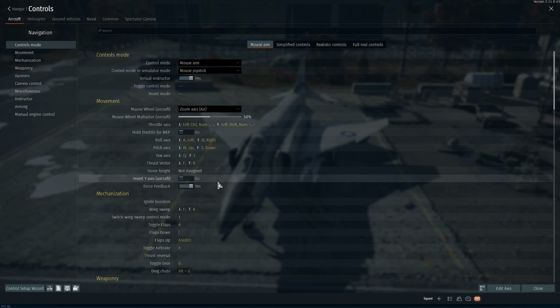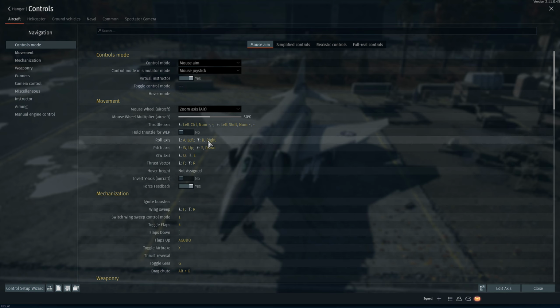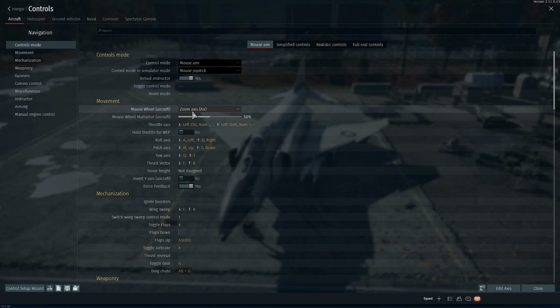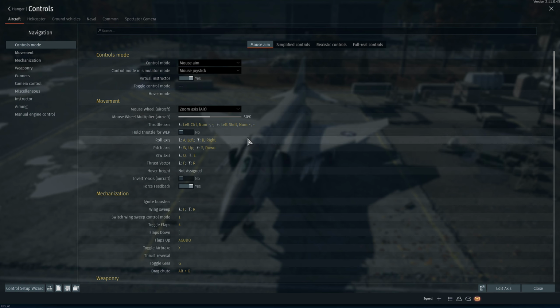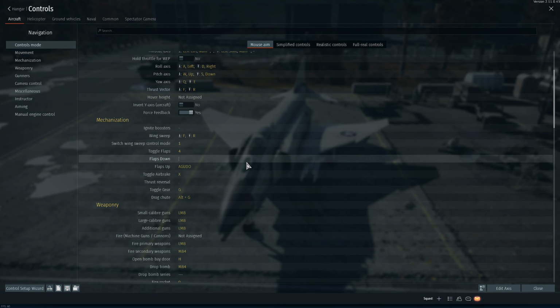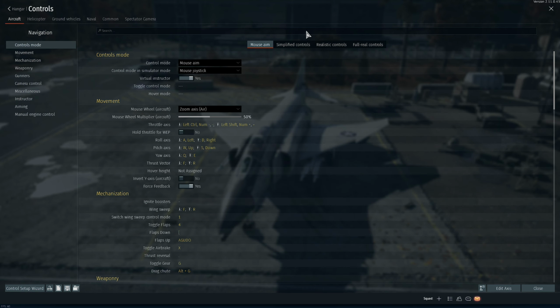So yeah, another thing that I forgot, the mouse wheel, of course, I use as zoom axis. I don't like to use it as a throttle. Okay, I don't use hover mode because it's just dumb with the Harrier and Yak. I mean, just learn to use the normal thrust vectoring, which is a little bit harder, but if you learn how to use it, it's way better to fly it. So even in helicopters, don't use hover mode. Just try to fly the aircraft and learn how to use the aircraft.